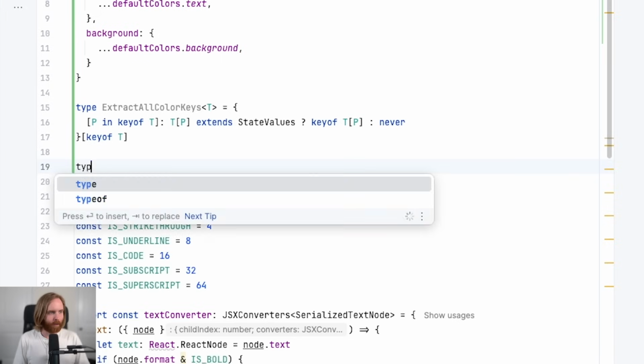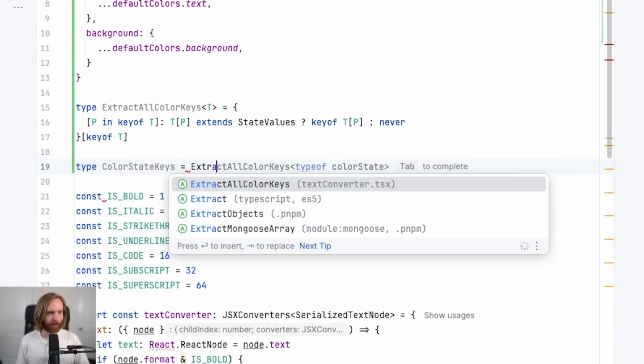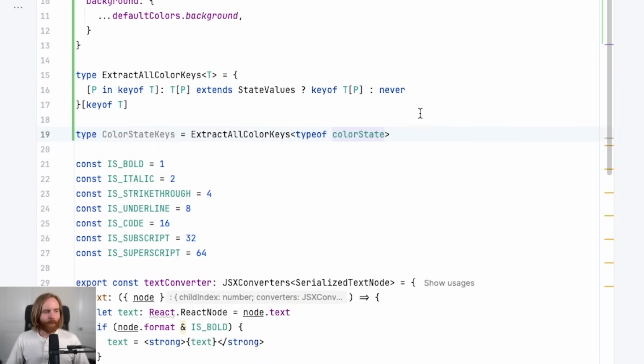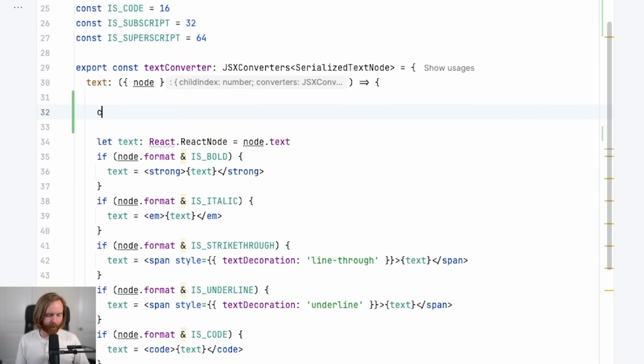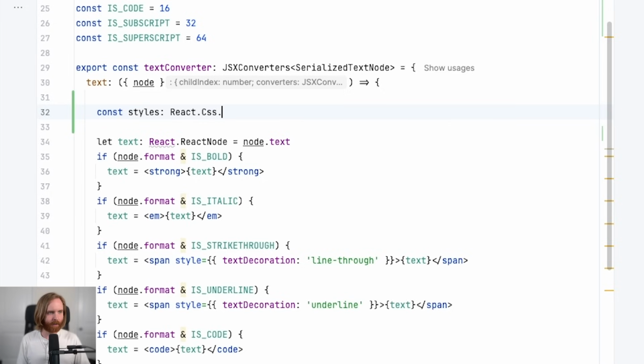We'll then need a new type called color state keys, and we'll want to look at color state and extract all valid state keys to be included in a single type, which we just named color state keys. So we're going to extract all color keys from type of color state. Then we need to move on to our text converter constant here. We'll first create a new constant called styles and assign React CSS properties to it as its type and set it equal to an empty object.